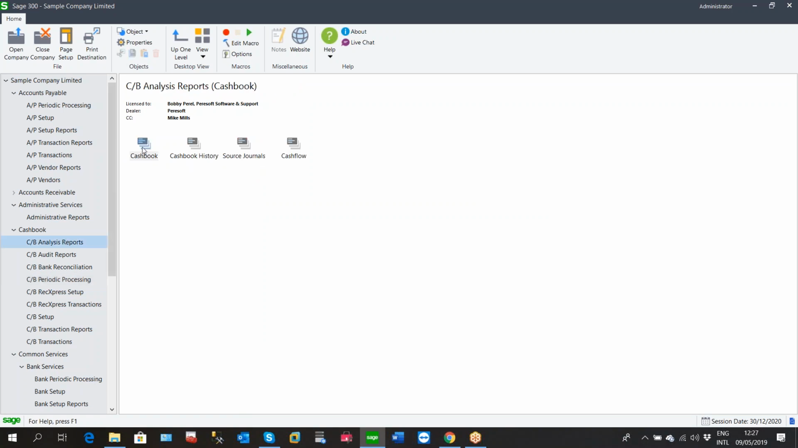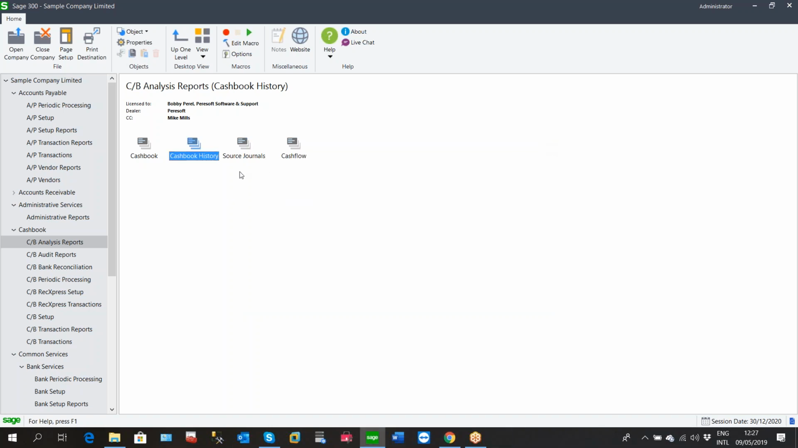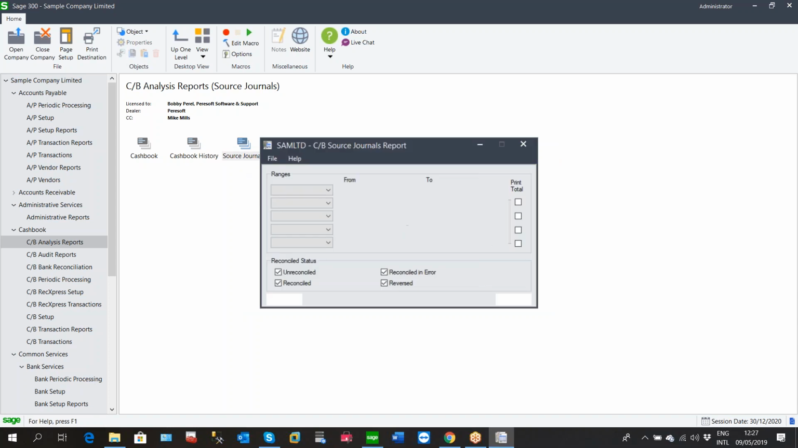Under our analysis report, we've already been through our cashbook and our bank reconciliations report. You can also print a cashbook history report, and that will be all the entries with the same selections you get for your cashbook report of the entries that have been cleared to history when you run the clear cashbook transaction function. Source journals. Yeah, you can build your own reports with very, very powerful reports here.